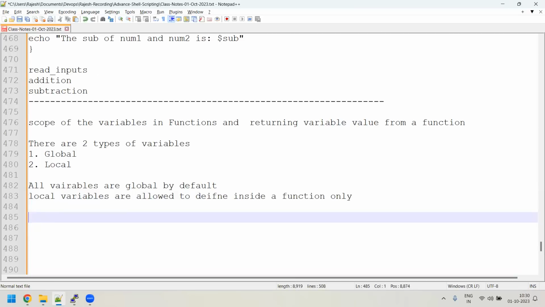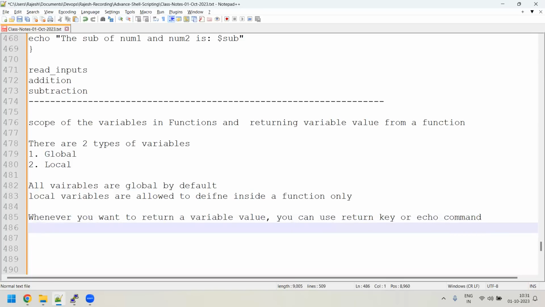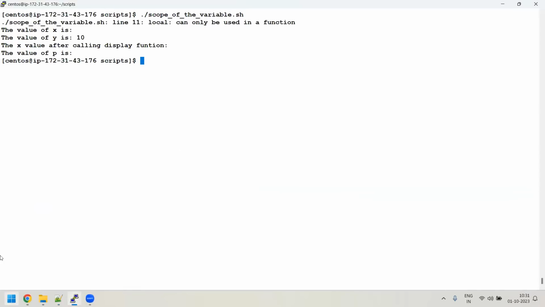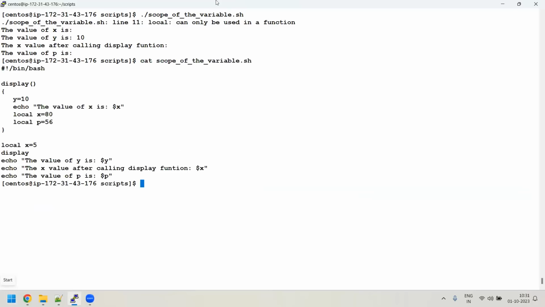So suppose you want to return a value. Suppose you want to return a variable value. Whenever you want to return a variable value, you can use the return keyword, or you can even use the echo command to return a value. What is it actually? So we will write one more script. Let me show this.